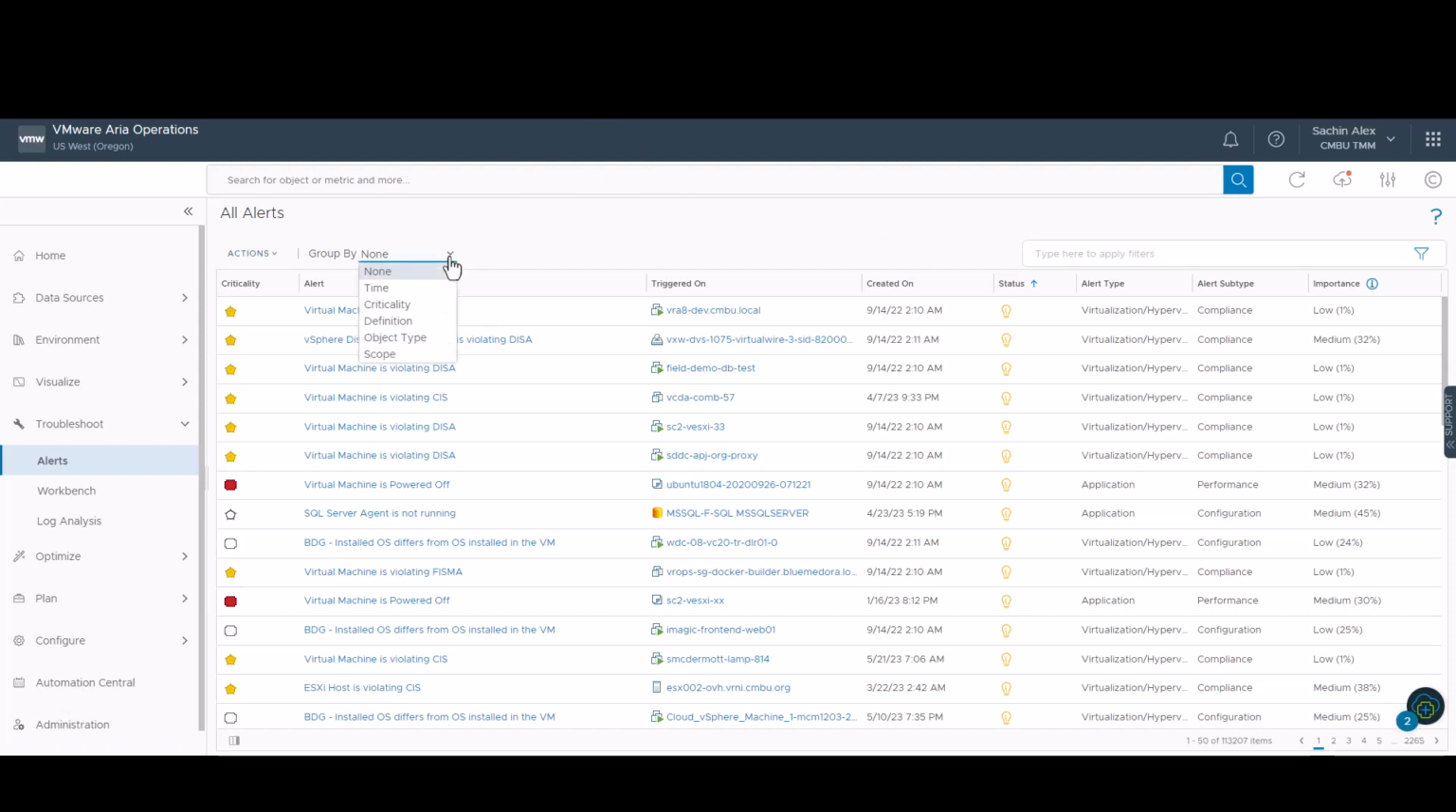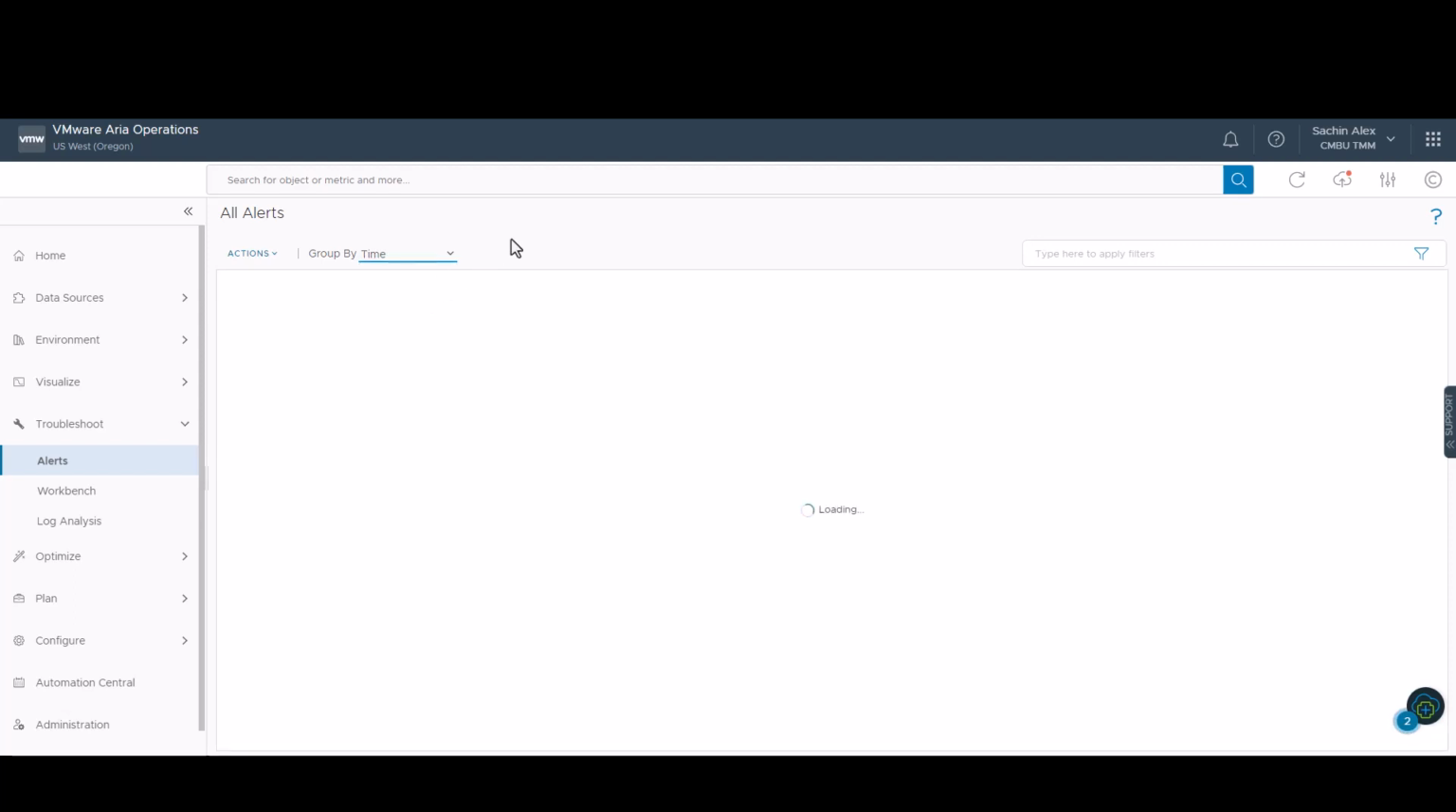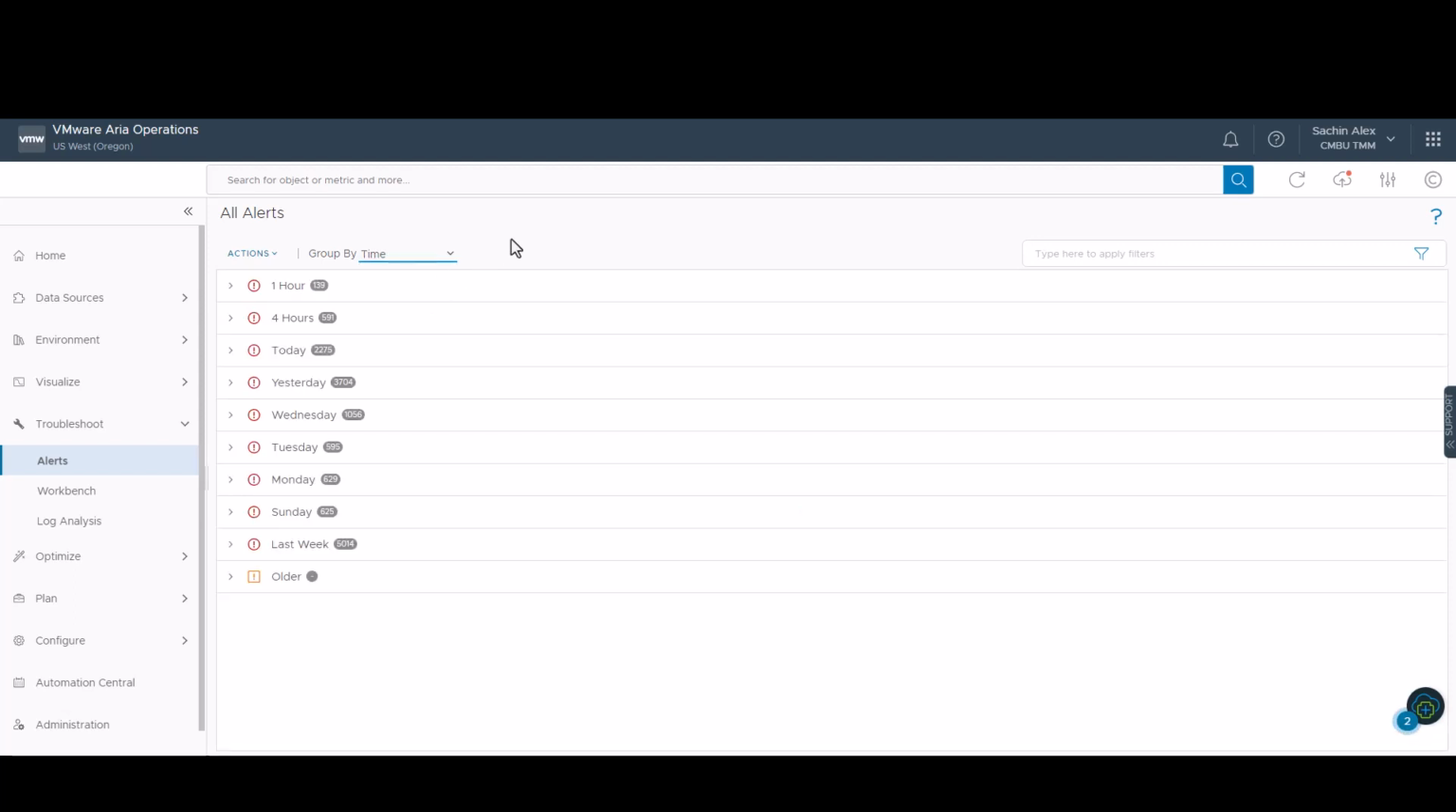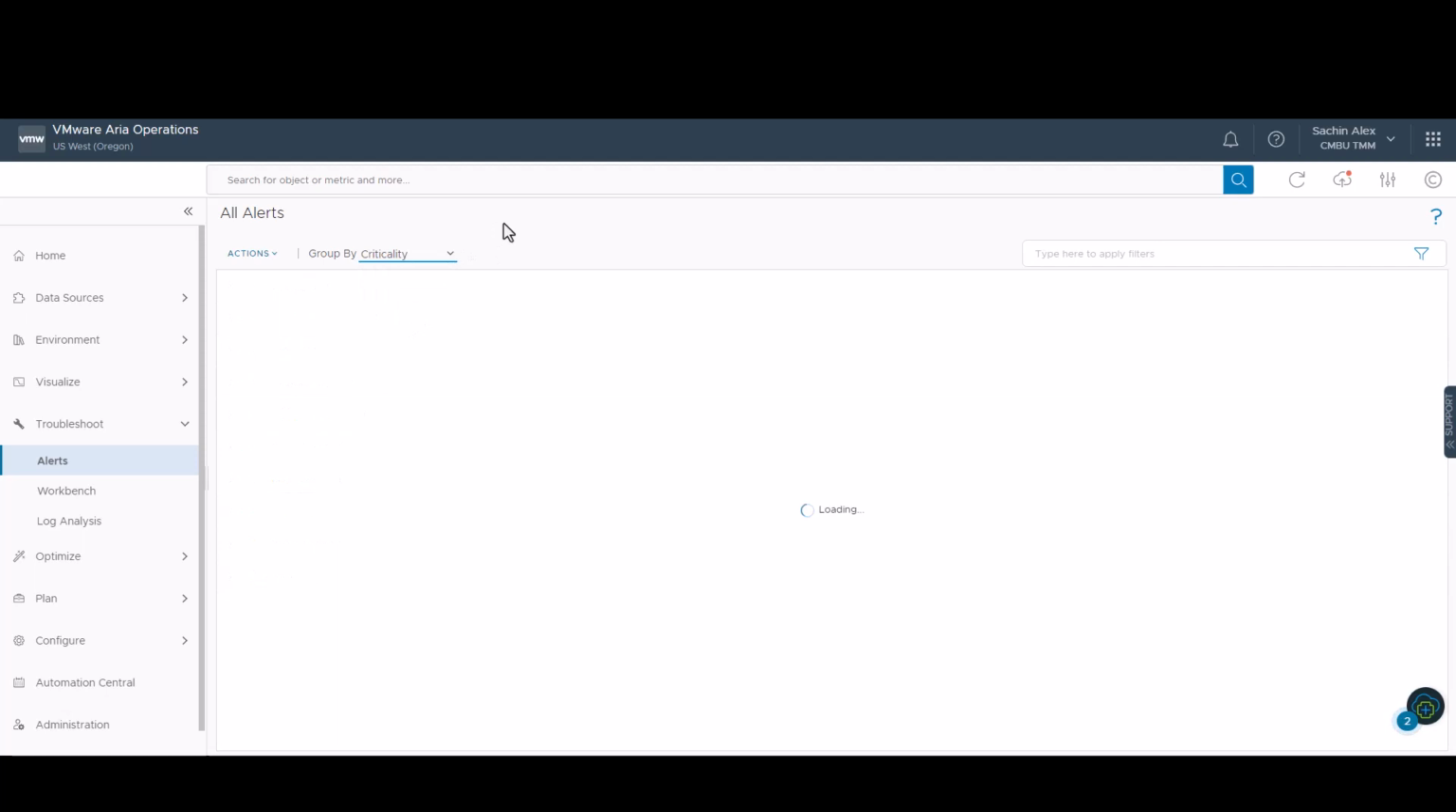Alerts can be grouped on the basis of time, criticality, definition, object type, and scope. If you select time, you can see alerts grouped on the basis of various time parameters. If you select criticality, you see that the alerts are classified under critical, immediate, warning, and info.